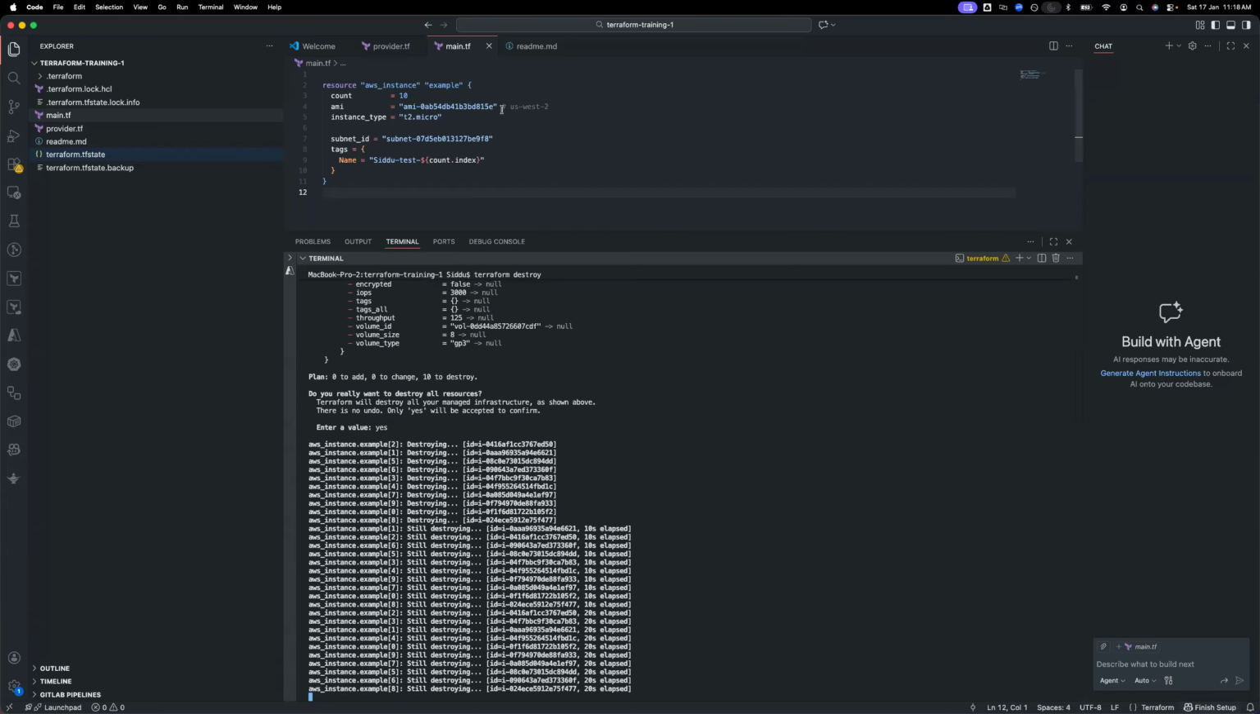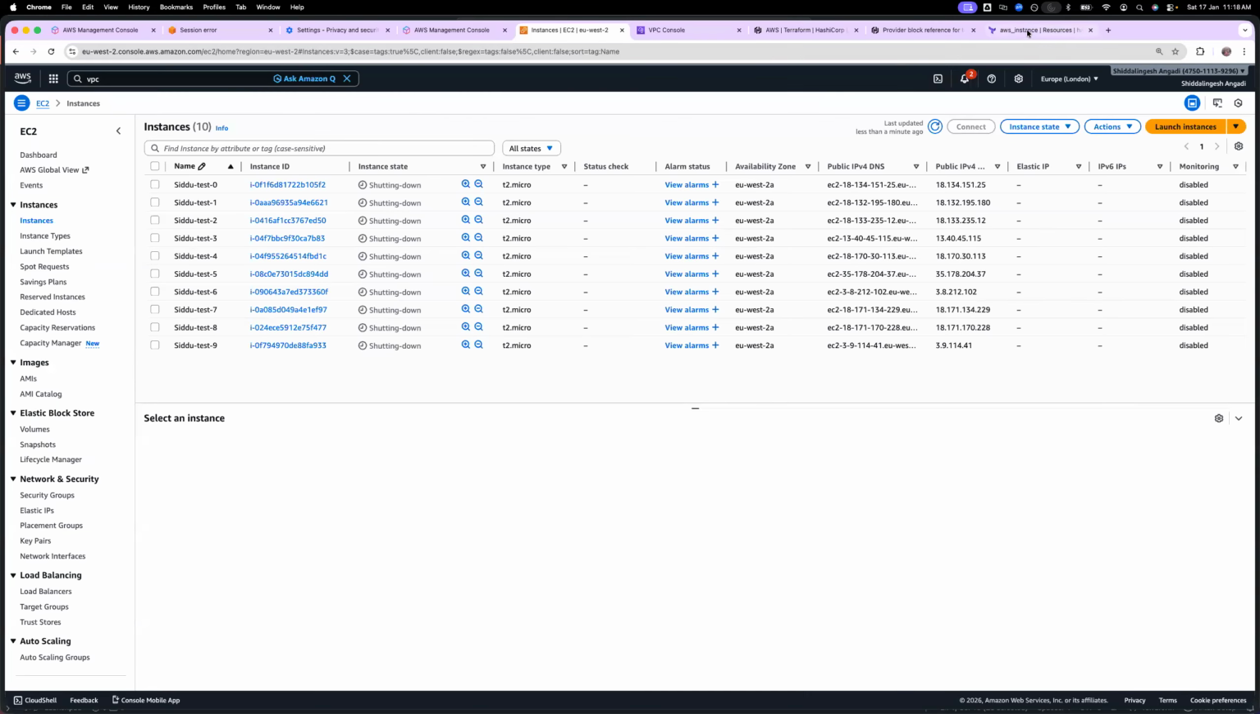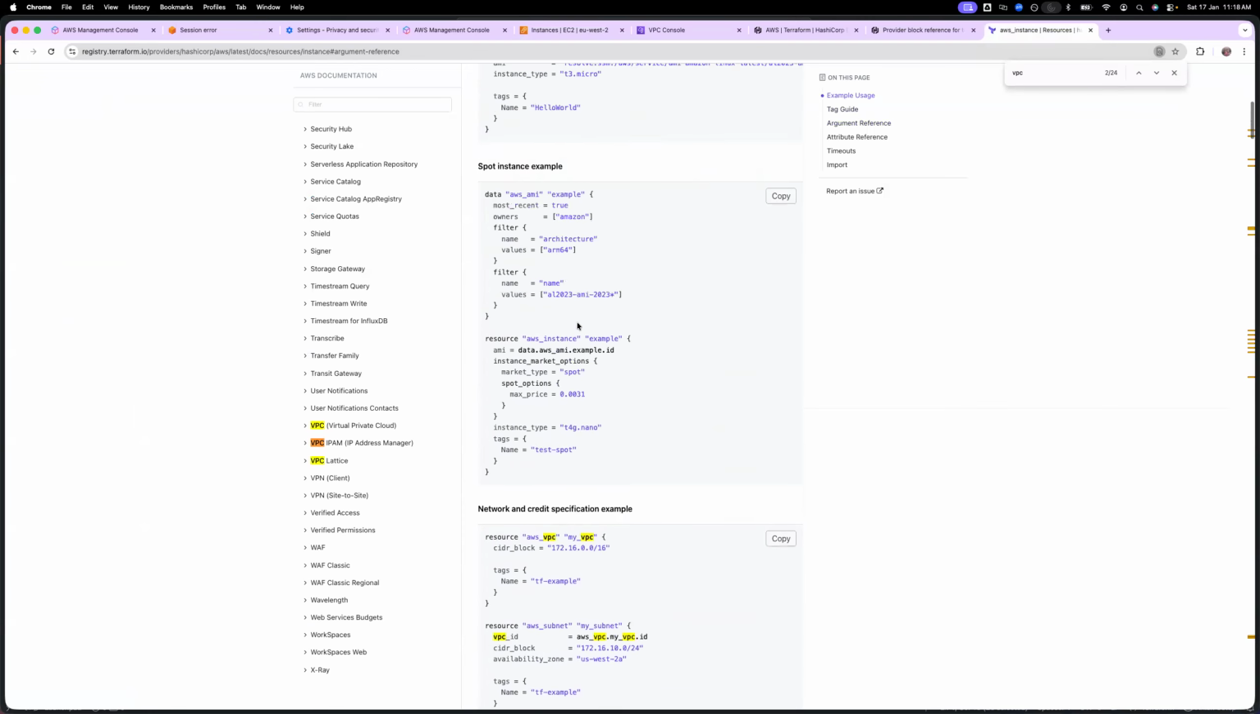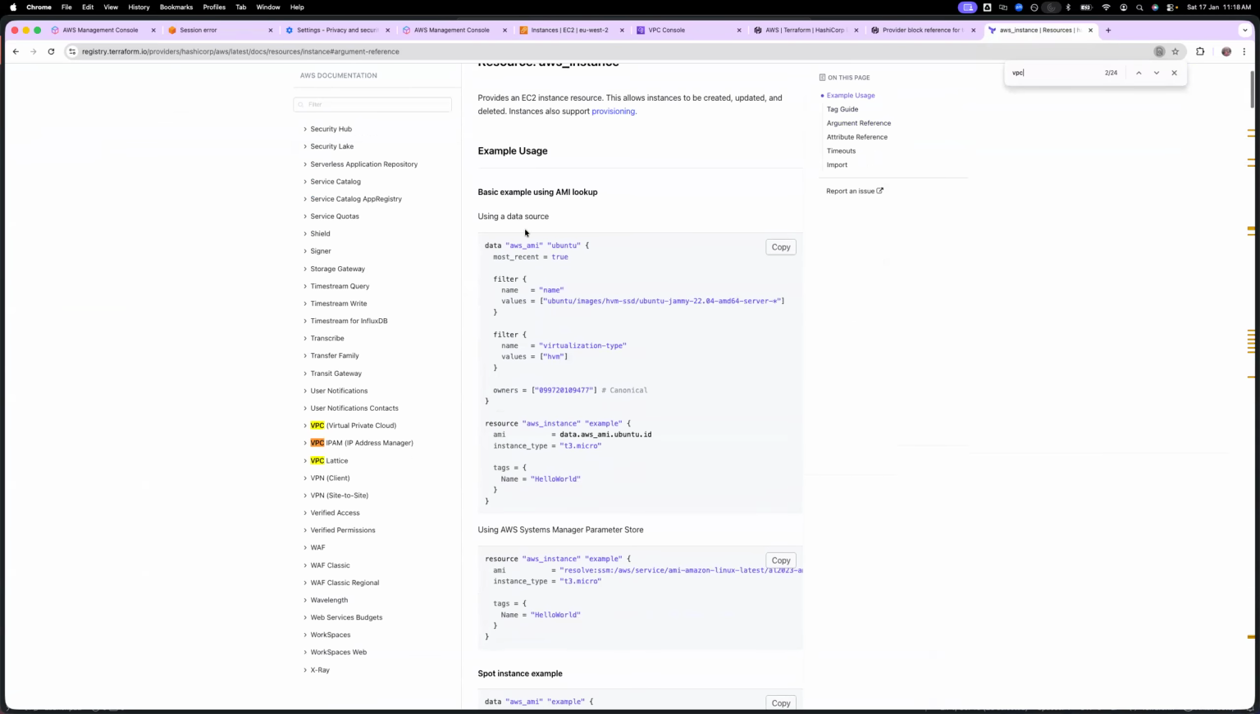So for the data block, I explained, I don't want to hard code this value. I want to discover it, so I use a data block. Even if you go to the Terraform registry documentation, they also use a data block here. If you go to the top, you can see they say detect this AMI based on these parameters and pass it here, right?